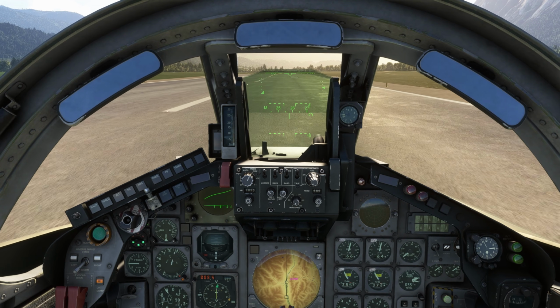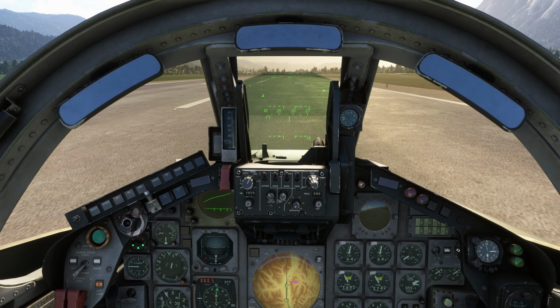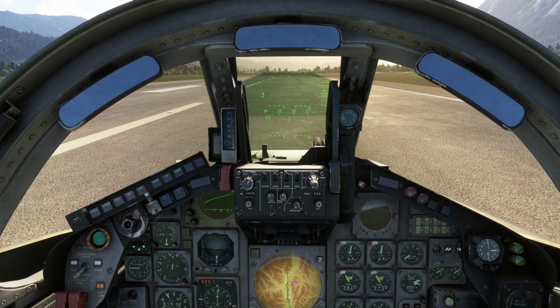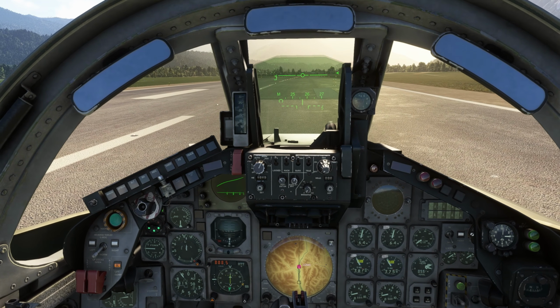Thanks for joining me in this tutorial today, where we've looked at VOR, TACAN, ILS, and finally waypoint navigation.